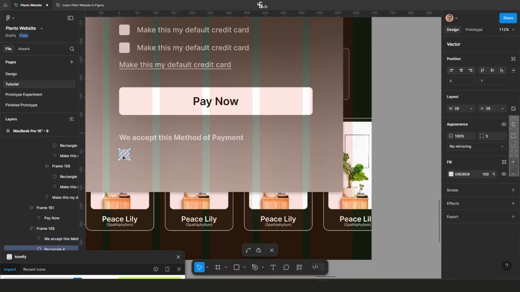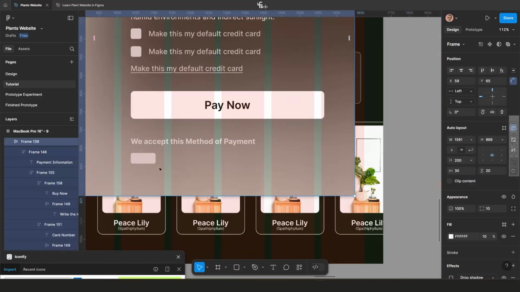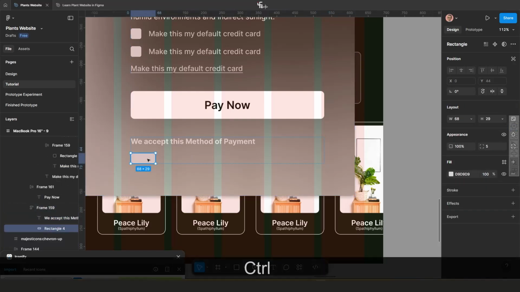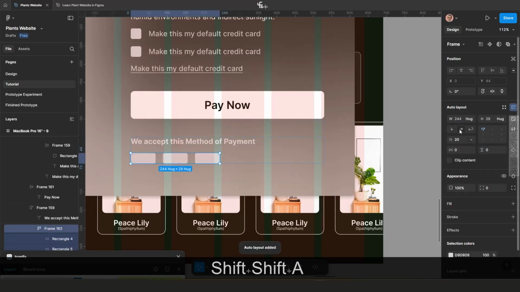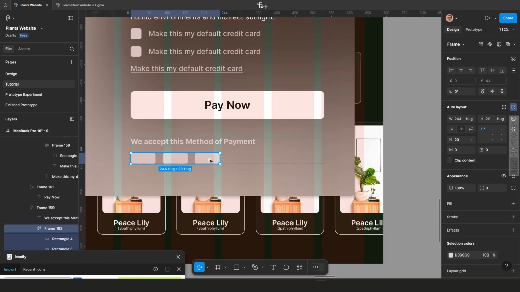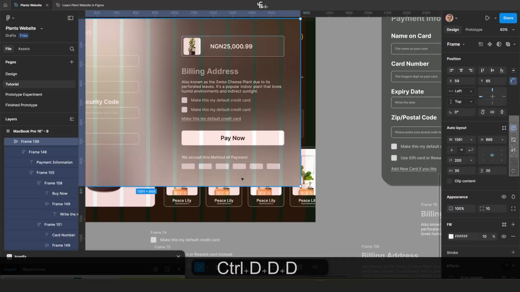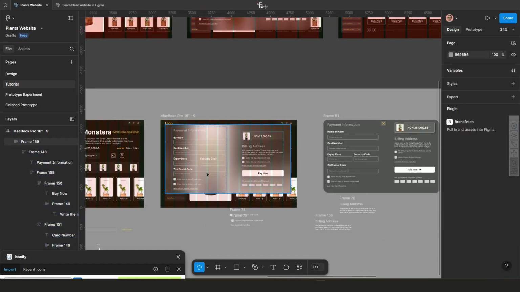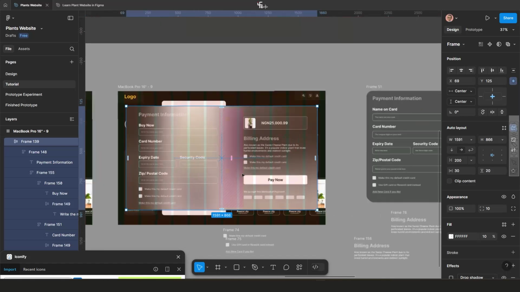And for this one, I think I will just increase this a little bit and duplicate, Ctrl D, Ctrl D. So select all of them, Shift A, and switch this to horizontal, and then Ctrl D, Ctrl D. Now we have it like that. Perfect. I think if you have gotten to this level, you are a pro. Okay, so I'll align this and align like this.